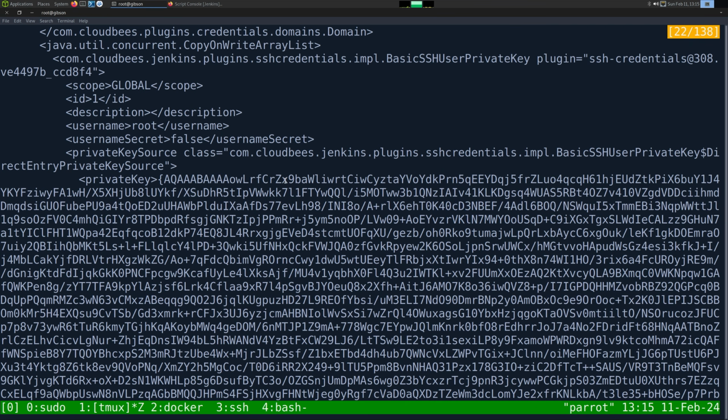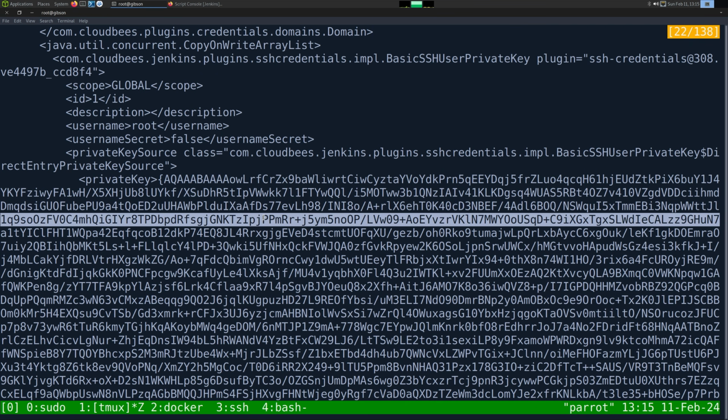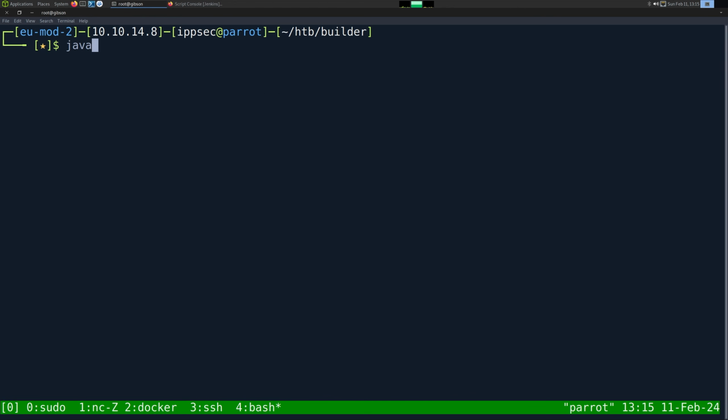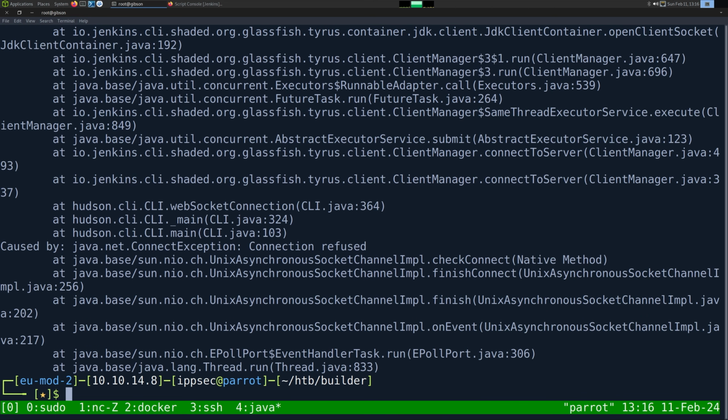So if you just read credentials.xml, there's a chance of us grabbing the key, but maybe we don't have enough buffer to actually read that with connect-node. java -jar jenkins-cli, 10.10.11.10, connect-node, and then /var/jenkins_home/credentials.xml. And we give it the @ so it reads that.